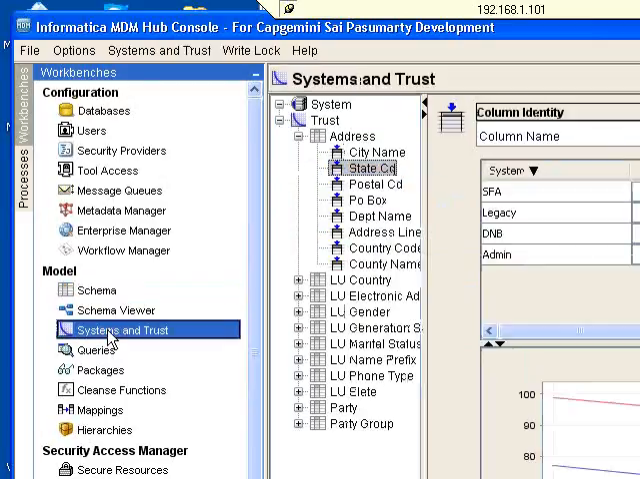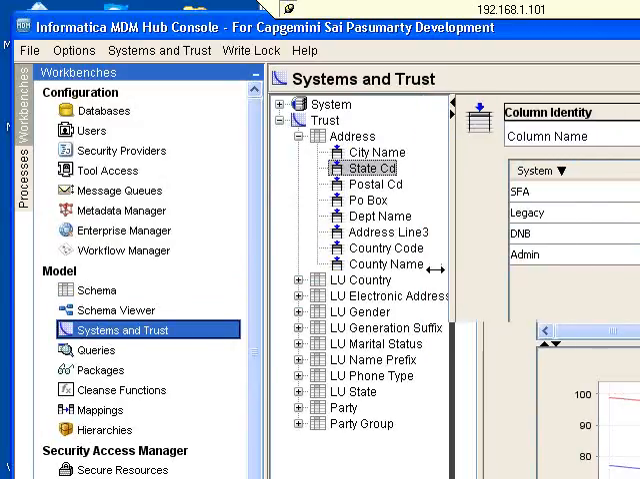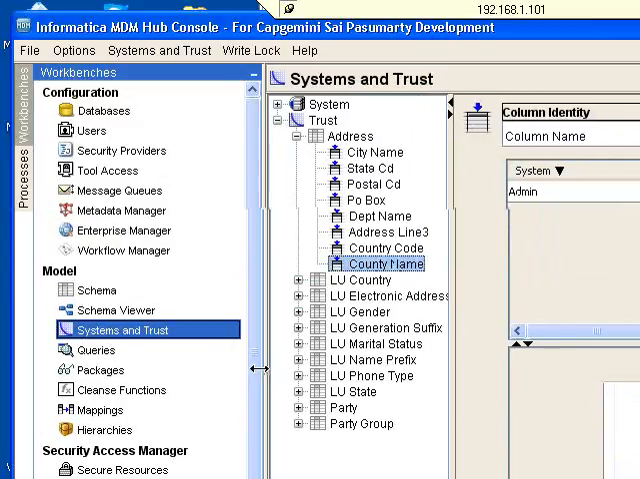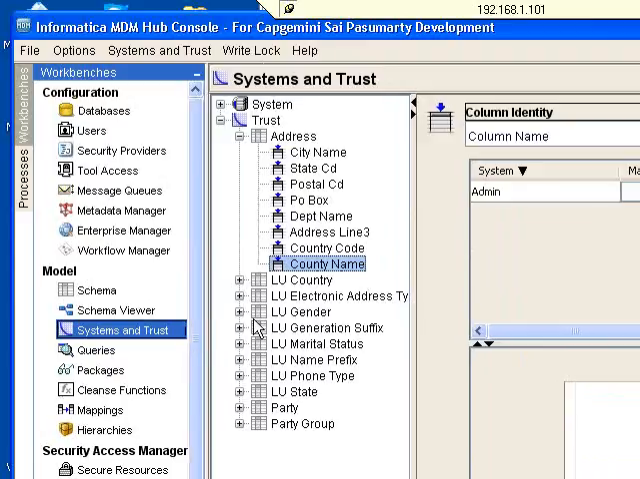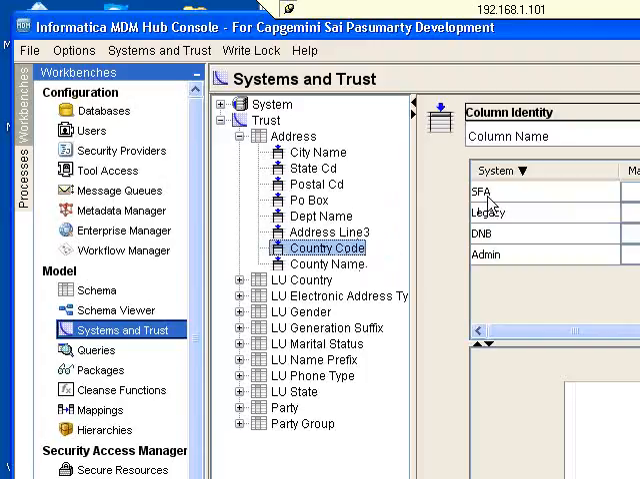Now let us go to the systems and trust tool, where we can see country name, which is going to be one of the columns here. If you look at country name, we don't have any data here. Can you see here? Admin, meaning what? We are not getting country data from any sources, but country code we are getting from 3 sources. Yeah. So that's what we can see here. So 1, 2, 3, from 3 sources we are getting country code. Country name we are not getting.